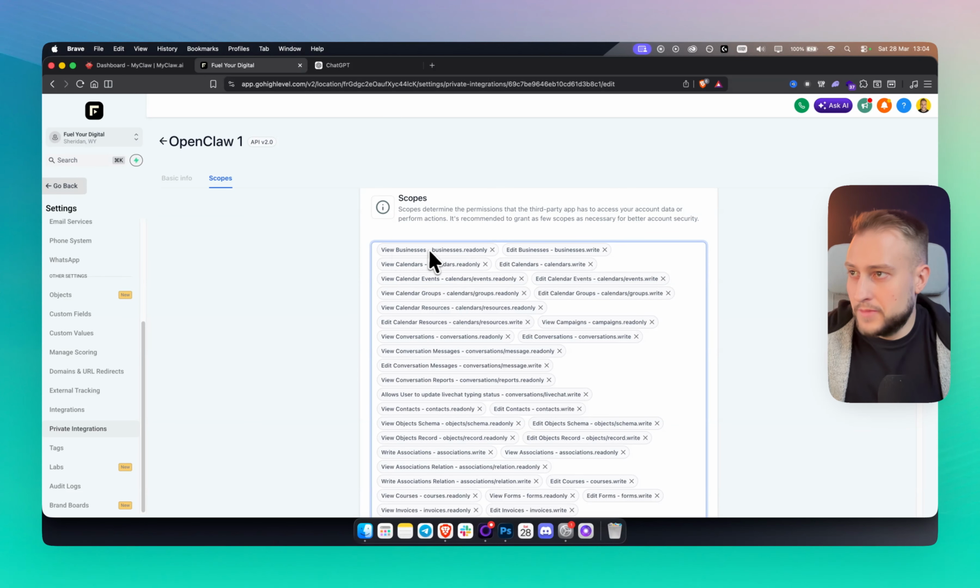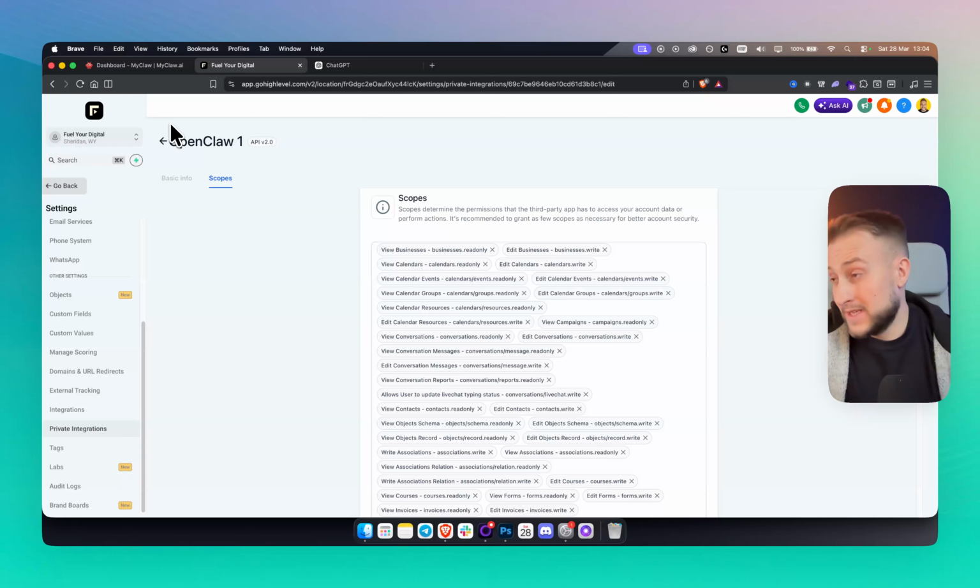So for example, view business, business read only. You can view the business information, edit the business information, view the calendars, edit the calendars, view calendar events, edit calendar events. So essentially, you pretty much have the admin access of that sub account. Only a handful of features won't be available, but that's pretty much what you can do with OpenClaw and GoHighLevel and the sub account inside GoHighLevel.